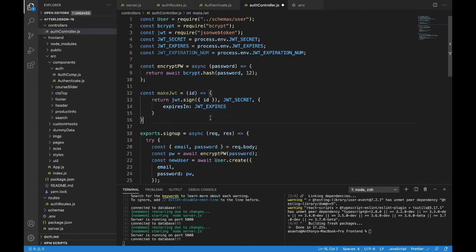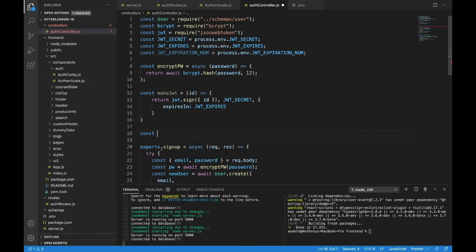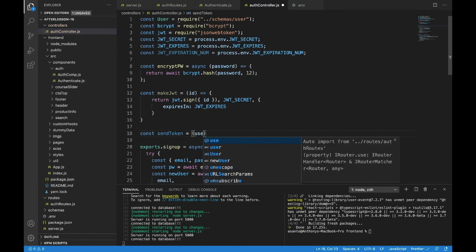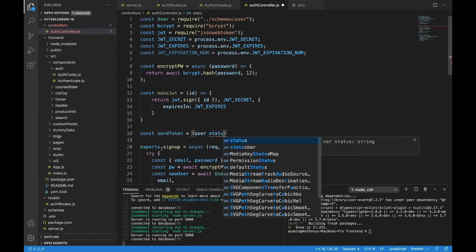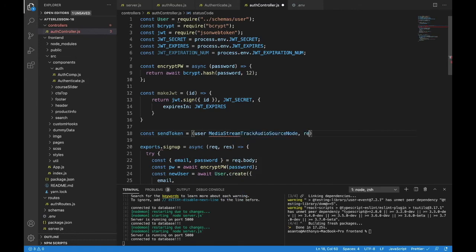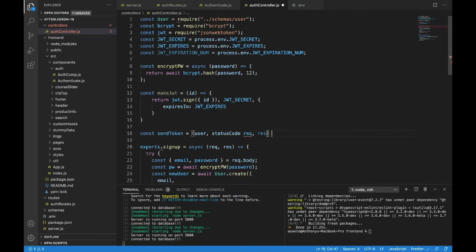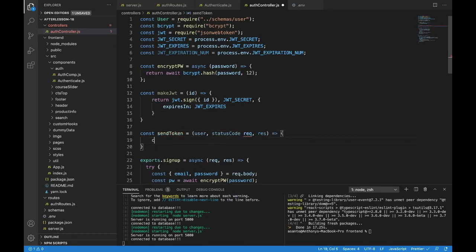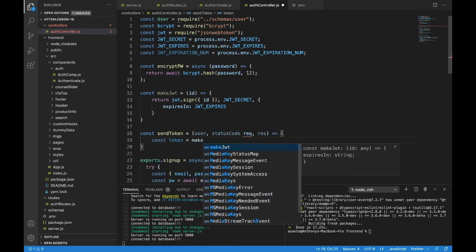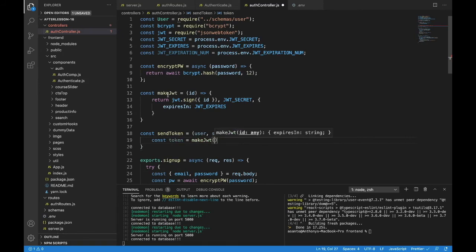Now let's use this to send a token. Const, let's say sendToken. In order to send a token, we're going to have a user, a status code, a request, and a response, and a fat arrow function. const token equals makeJWT. So that's the function right up here. And I'm getting an error. Oh, that's because there's no comma.